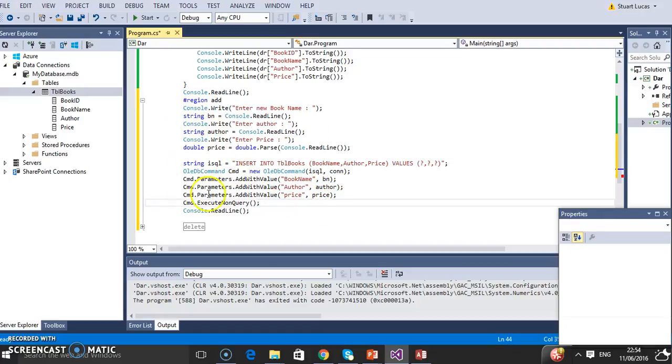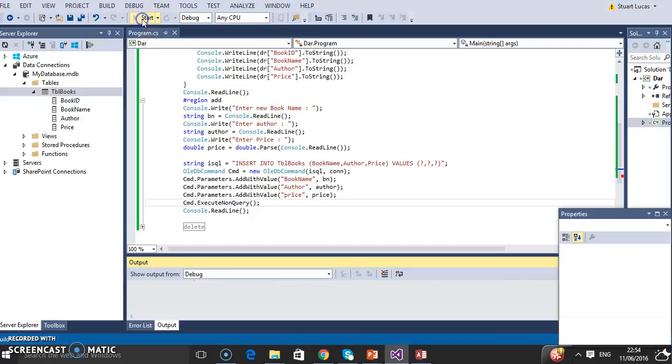Finally, once we've got the command set up, we run it with command execute non-query. Don't know why they call it non-query because it is a query effectively. And there you go, and that should add a new book to the program. So let's see that in action.